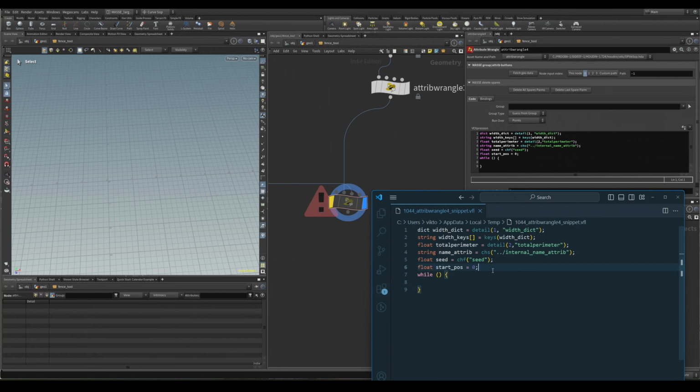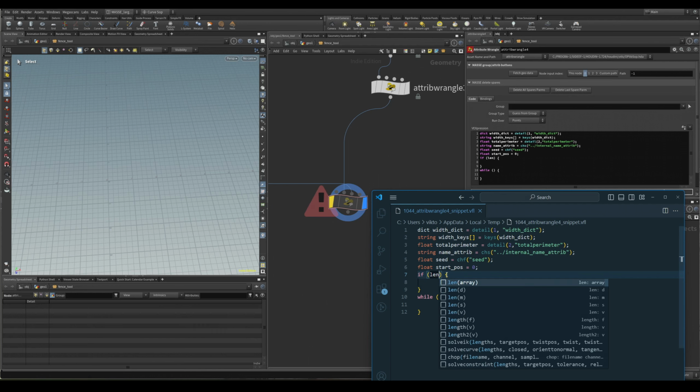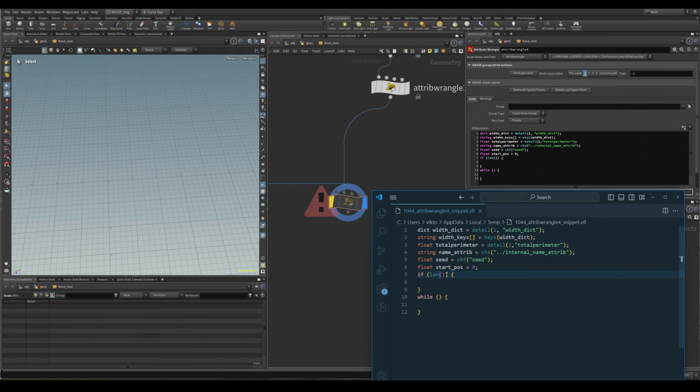First of all, I want to make sure that our dictionary is actually something that we can use. So what I want to do is take an if, because if we are getting a dictionary with no keys, that means we cannot do anything, and that can also lead to the infinite loading of the wrangle node. So if the length of the dictionary equals 0.